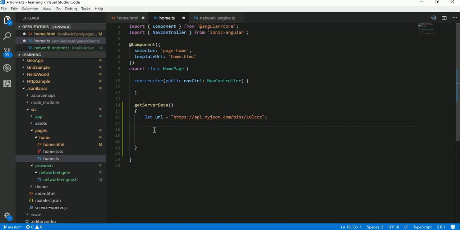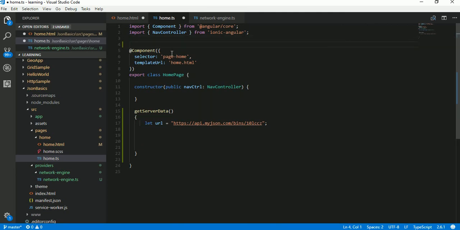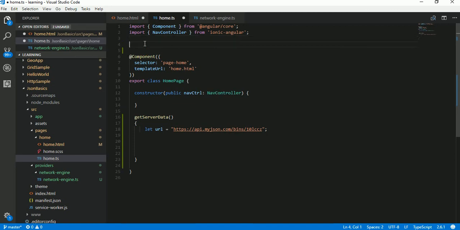But before copying, make sure that before calling any method of the network engine, you have imported the network engine provider over here. For that you can import network engine. The path is pretty big and it looks big to me.